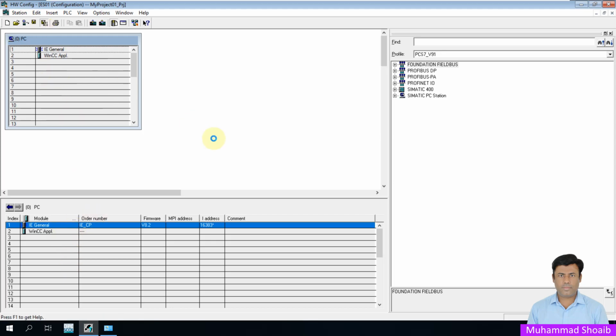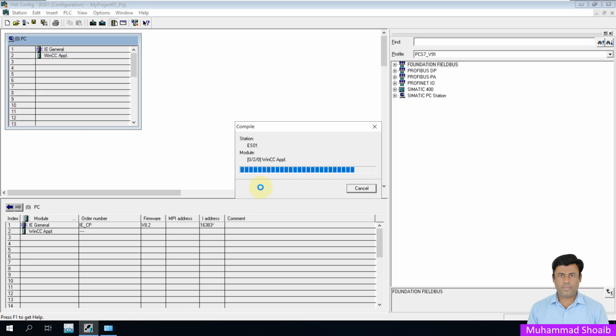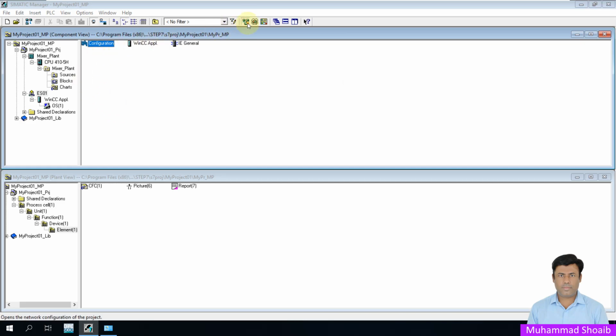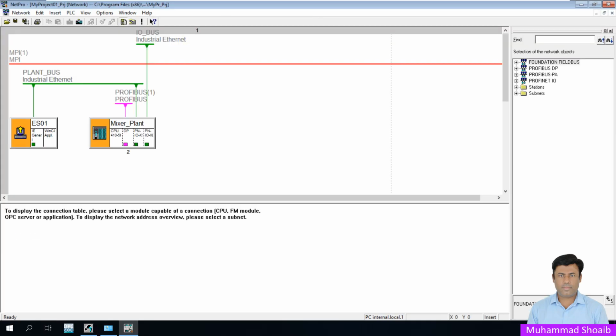We'll compile it. So in NetPro we'll compile it. As you can see, this orange icon is showing that it's required to compile. We'll compile it.